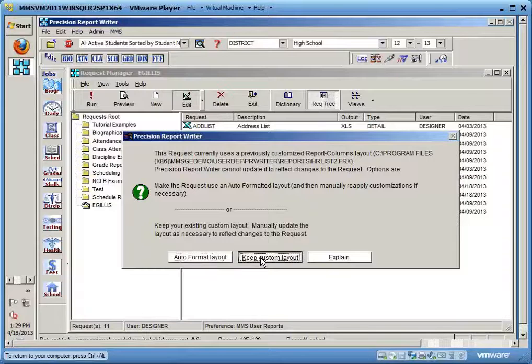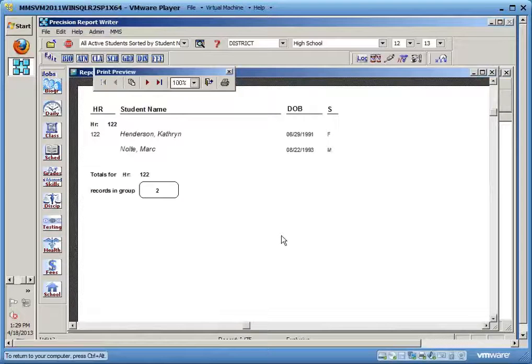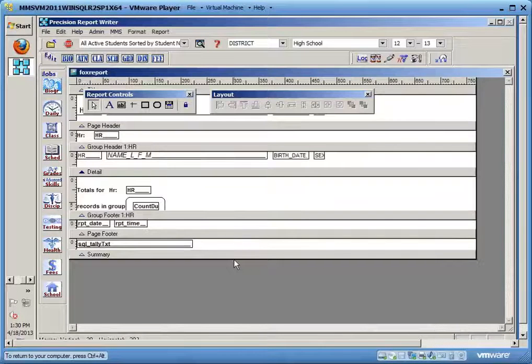So I'm going to choose to keep my custom layout, and when I preview my report, you're going to notice that ethnicity is not visible on it. Okay, I just have date of birth and gender. Because I've added a data item after I've gone in and changed the format, I need to physically add the ethnic field to the layout of this report. So I'll close out of the preview and go into Edit Layout.